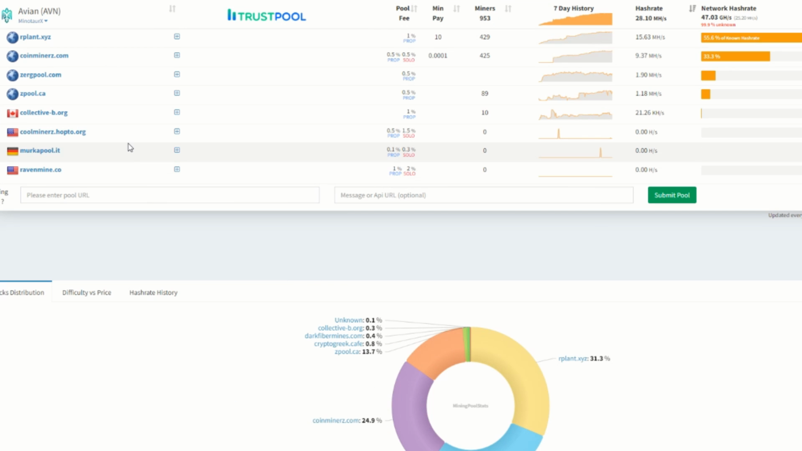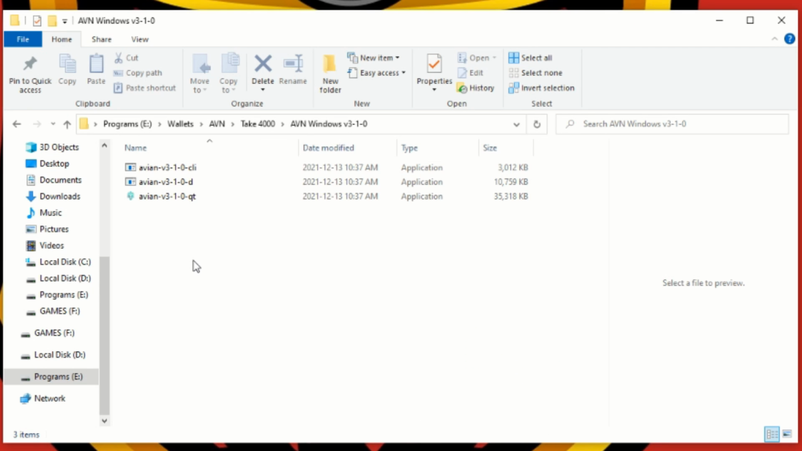So we're going to click on the Mine Minotaur X, and that is what you want to use if you do decide to use your CPU. Here we have rplant, Coin Miners, Zerg pool, Z pool. So again, rplant, it's sitting at 55.6%. So I am going to be setting up Coin Miners on my CPU to mine this in this guide so you guys can see how to do it. So Coin Miners or even Zerg pool would be recommended over rplant because of the hash rate. We want to decentralize it. We want to spread it around. We don't want what we have going on with Raptorium where we have over 70% on a single pool because it just looks bad.